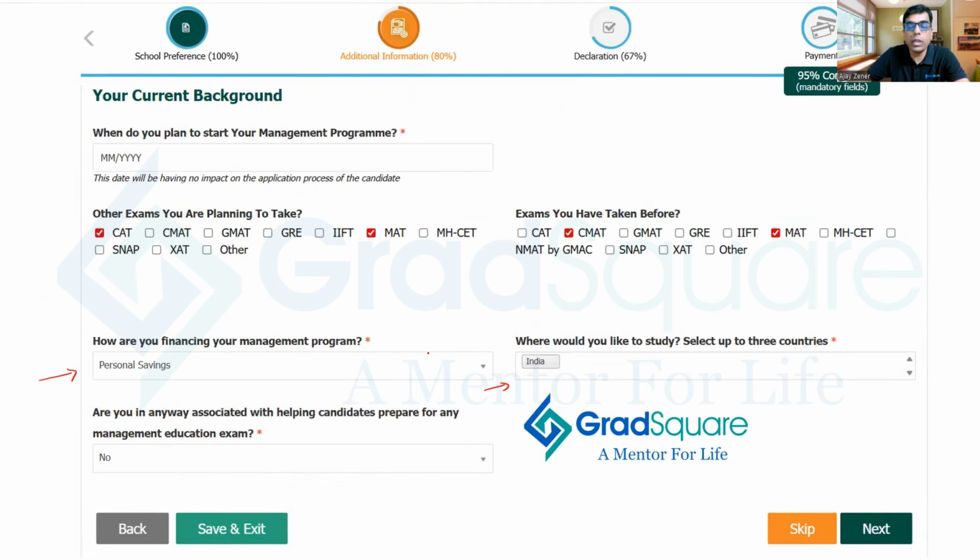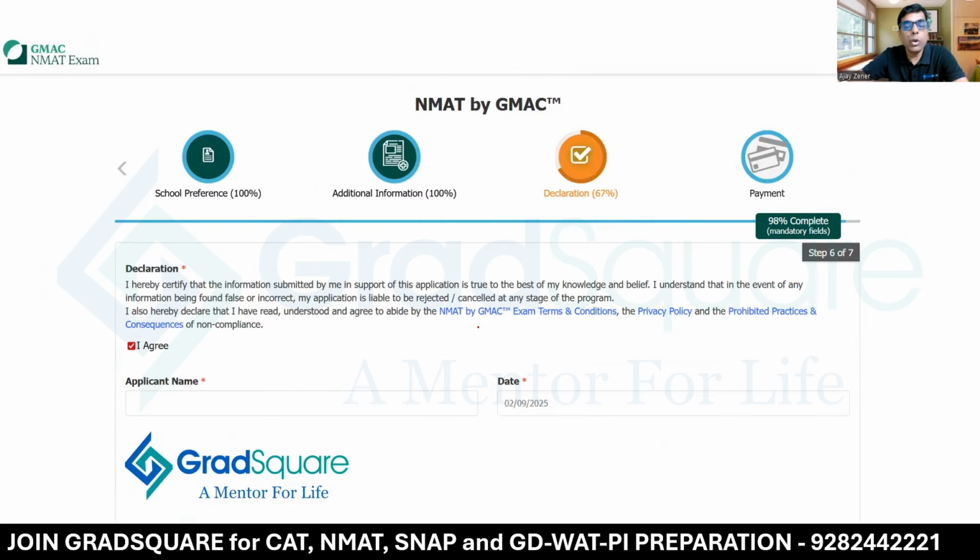So all these are survey questions and nothing more than that. You can just fill this up and go ahead. Now here comes the declaration. So you need to fill up this declaration and then fill in your application, your name, and then the date will be shown there. And with that, your declaration part is over.